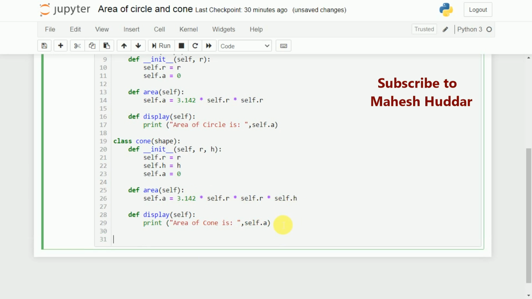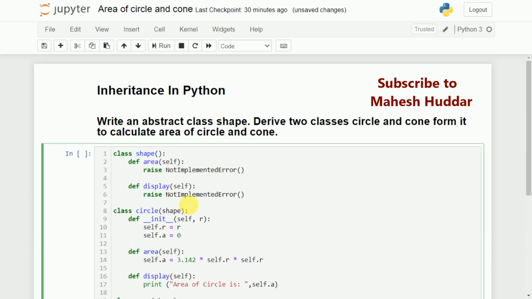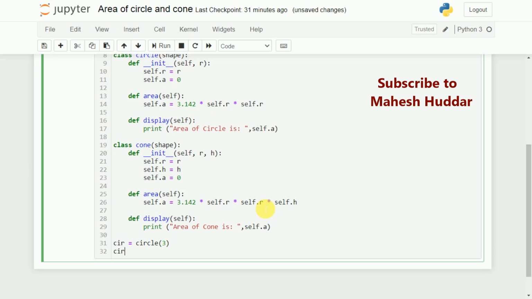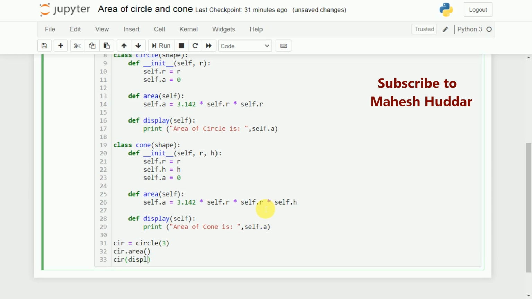Now we are done with the abstract class and both the classes, that is circle and cone. Now I will create an object of a circle, and then I will try to calculate the area and display the area. Similarly, I will do it for the cone also. So cir is equal to circle. I will pass one parameter, let us say 3, and then cir.area, which will calculate the area of cir. cir.display will display the area in this case.